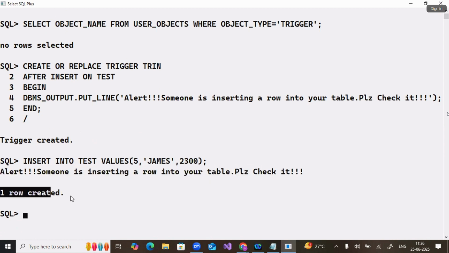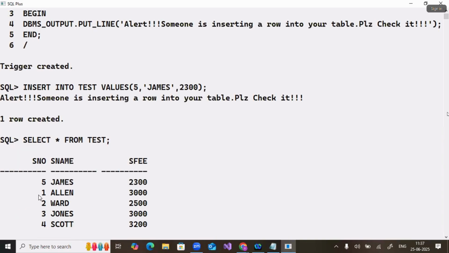But what is below? One row is created. So what do you understand? Your amount was successfully transferred, and after transferring, you're sending the message. It's of no use. Now you can check your table to see whether it was working or not. Yes, James, it was allowed.